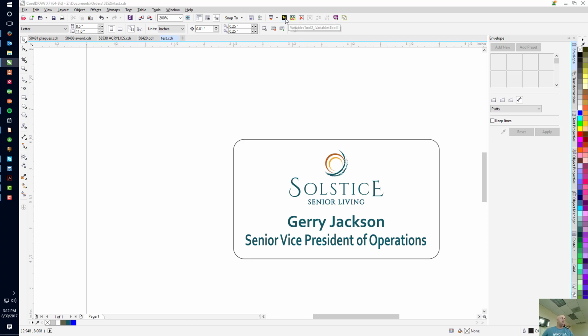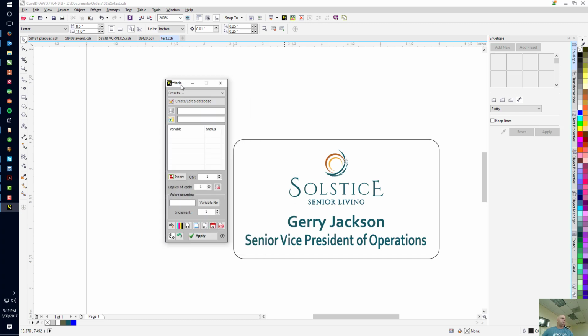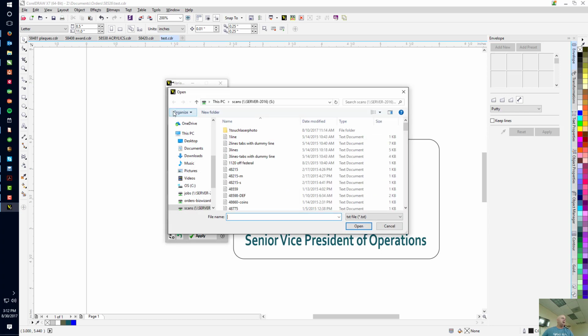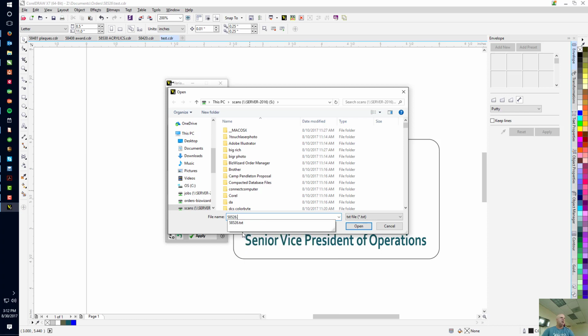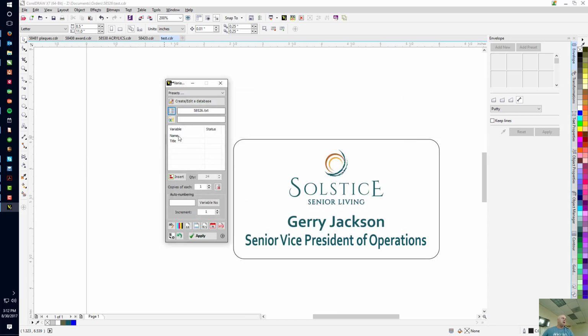I can click on this little icon. It brings up my Variable Tools 2 window, so I can start creating some things. First thing I've got to do is open up that database that I just created, which was 58526.txt. And you can see now I've got my variables, the name and the title. So I'll click on this name, click insert, and you can see a little OK button comes up, and then same thing with this one here. I'll click on title, hit the insert button, and it comes up OK.